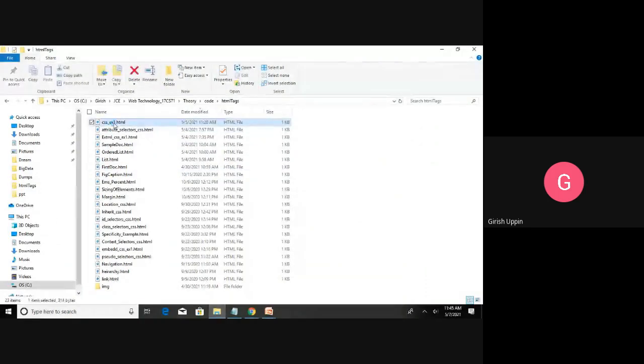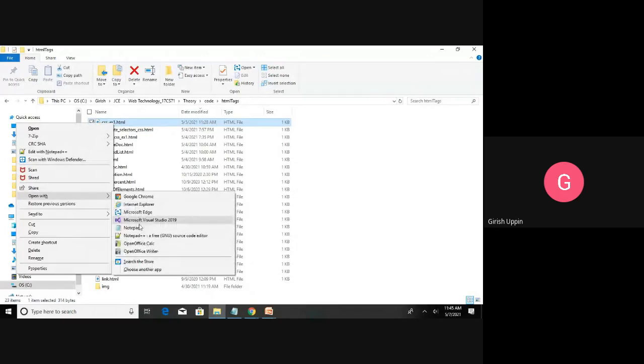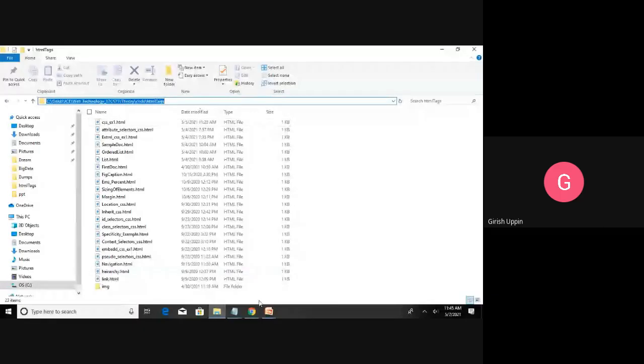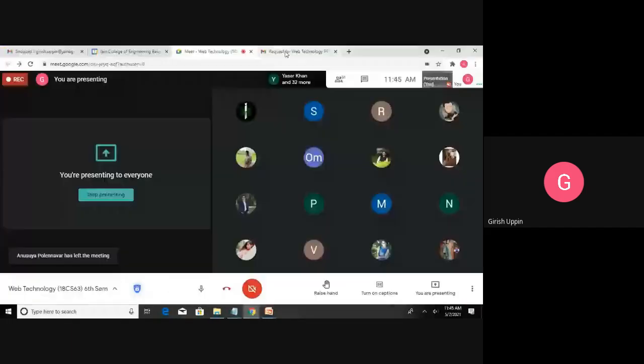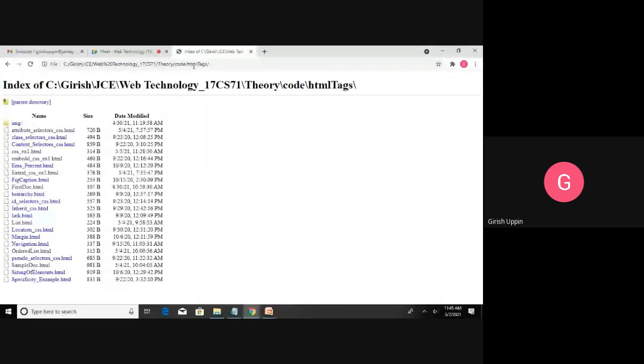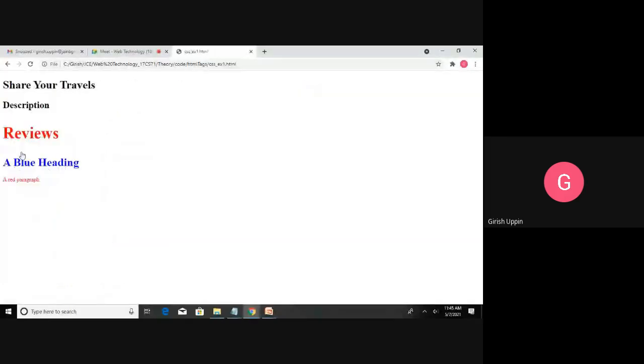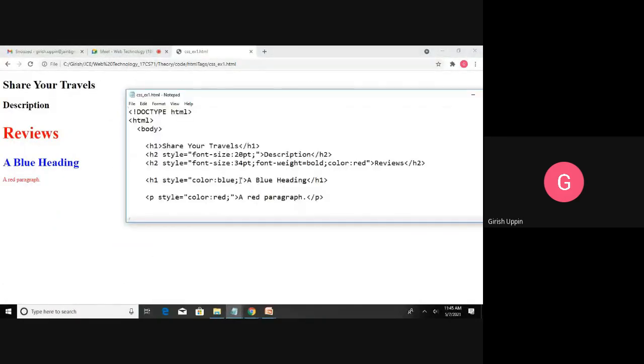This is the CSS example, open with Notepad. Also, I will open this particular HTML in the browser. This is the CSS example. This is how it will look like. So you can see here, just you can compare this presentation with the HTML document: doctype HTML, then HTML tag. Inside the HTML, we will have head and body. Here I just have the body.